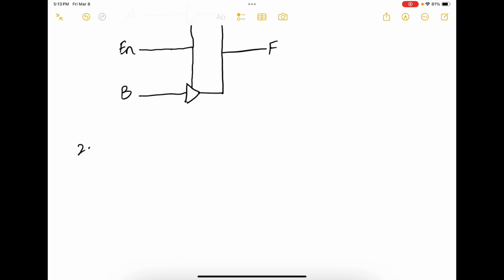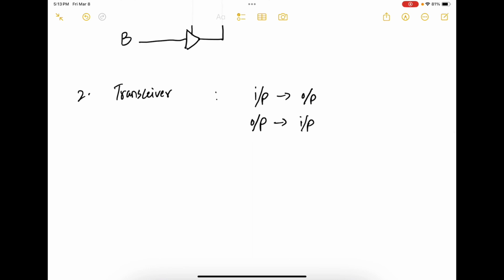Another important application is using tri-state buffers to create a transceiver. A transceiver is a device or a circuit that is capable of sending data from the input to the output and also from the output to the input. So data can go from the input port to the output port, and it can also flow from the output port to the input port. And transceivers are very much used in communication networks. So how do you build a transceiver using tri-state buffers?